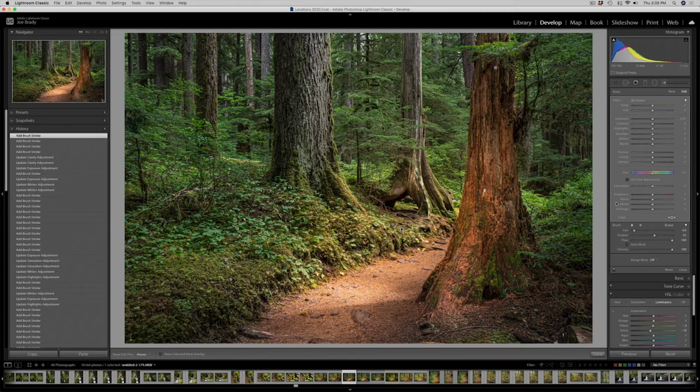So let's O on that. Let's take some of the yellow out. Yeah, that looks a lot better. Because again, we don't want to make that the focus of the image. The focus of the image is this path leading you back here.